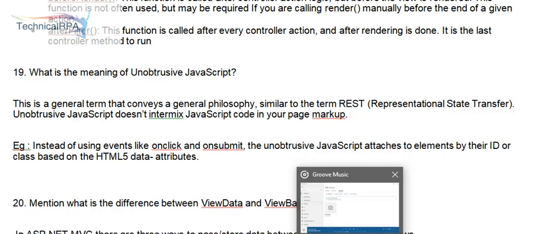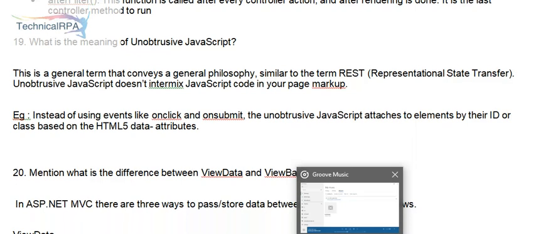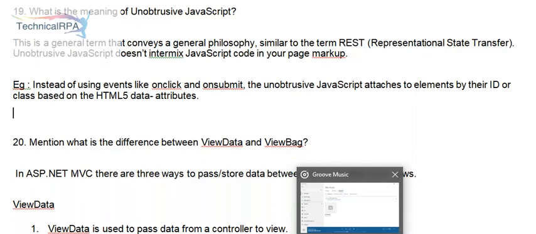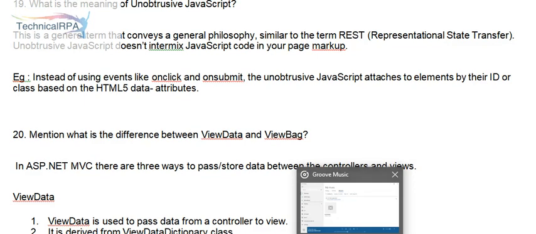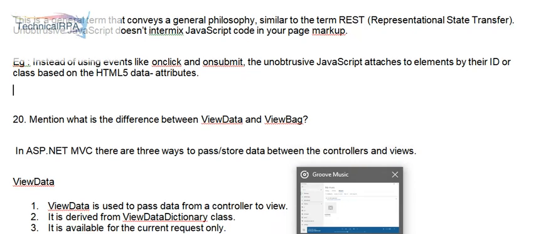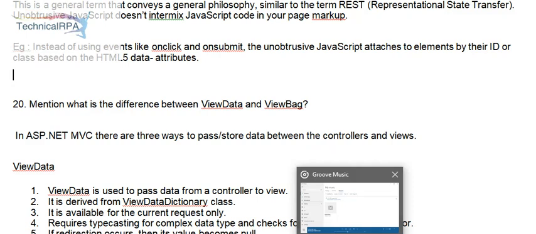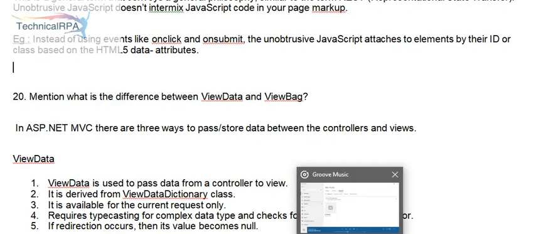19. What is the meaning of unobtrusive JavaScript? This is a general term that conveys a general philosophy, similar to the term REST, representational state transfer. Unobtrusive JavaScript doesn't intermix JavaScript code in your page markup. For example, instead of using events like onClick and onSubmit, the unobtrusive JavaScript attaches to elements by their ID or class based on the HTML5 data attributes.